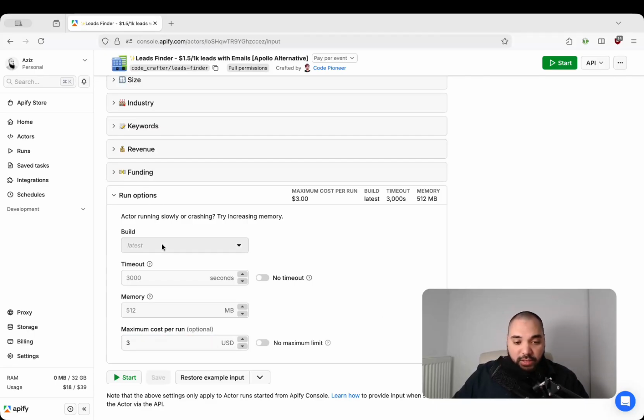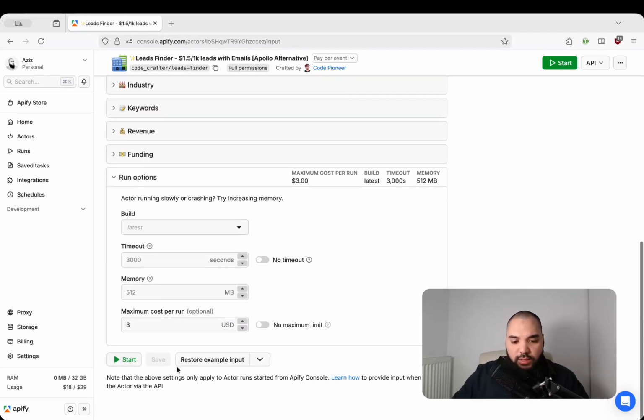And above this, you will find the build version that you want to work with, and we will get into that tab in a second. Then you have a timeout, and this is in seconds, so 3,000 seconds until this actor runs out. And then you have a memory threshold that you can also use, but I would assume that the maximum cost per run is one of the most frequent settings that you use if you are within this panel right here. And then you have the start button down here. You can save all your settings and then obviously also jump back to restore the default settings.